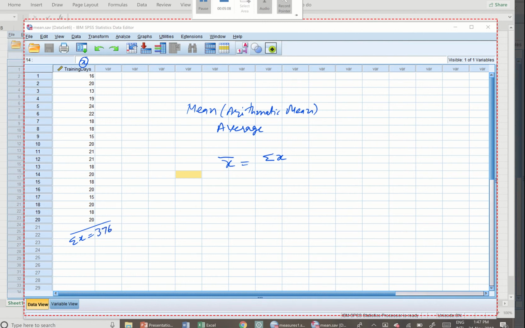376. And if we divide this sum by the number of observations in the series, so 376 is divided by 20 items, because there are 20 items in the series from 1 to 20. There are 20 cases. SPSS calls them cases. There are 20 of them in here. So the arithmetic mean is 18.8 days. So the average training given to an employee is 18.8 days, although individually it varies, like the one given in the series.